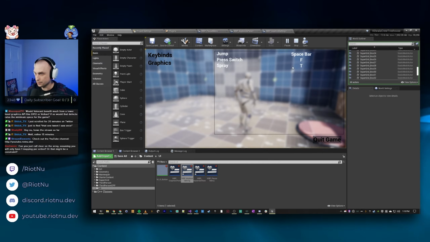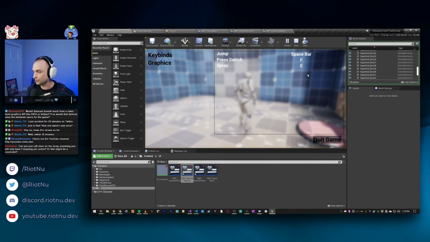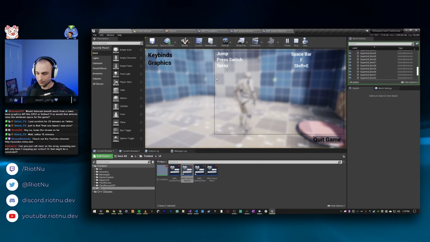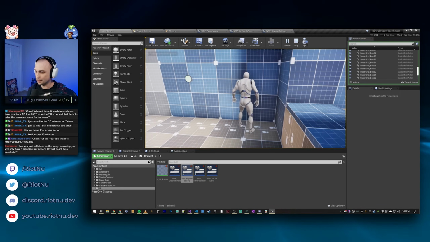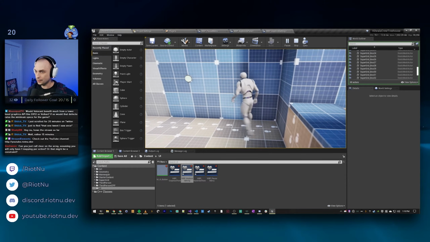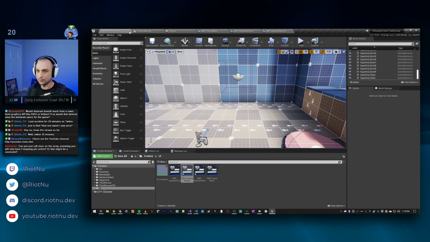Let's see. So now let's say instead of spraying with T, I want it to be Control-Shift-E. Oh, Shift-E, Control-E. Can I do Control-Shift? It looks like it doesn't work with multiple modifiers. I don't know why, actually. I'll have to look into that. But now if I come to the wall and press Shift-E, nope, it doesn't work. T also doesn't work. All right, well, let's see what we screwed up.